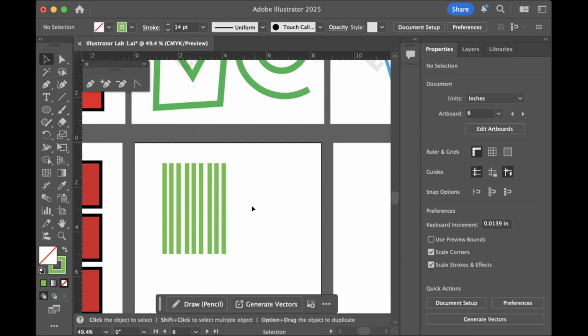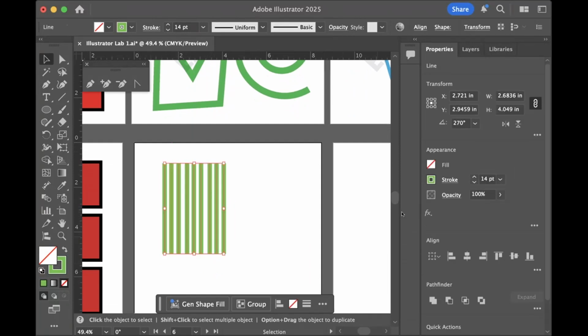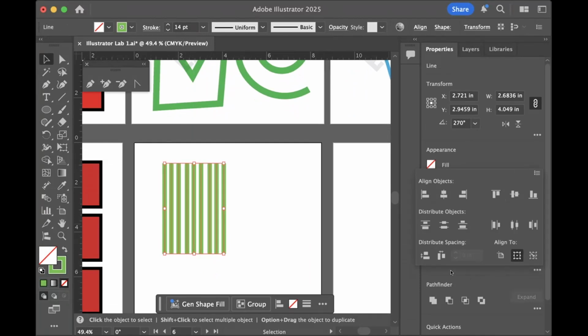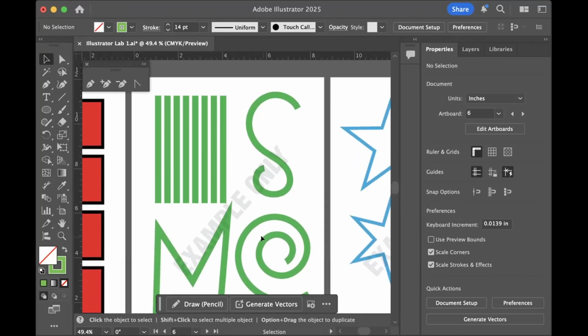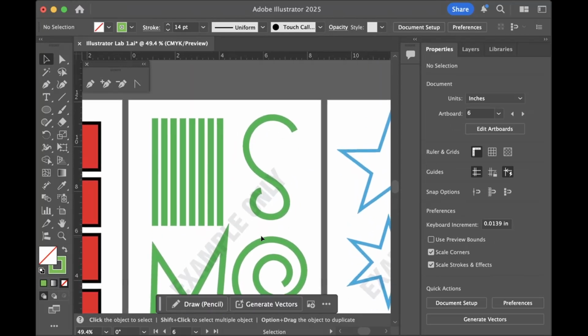Okay, now you can see that these are not even. So I've got to use my align tool. I'm going to make them all exactly the same on the top and the bottom. Click my dots, distribute the spacing, and there you go. Now you're ready to use those in a graphic way.